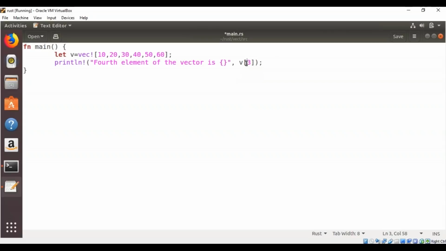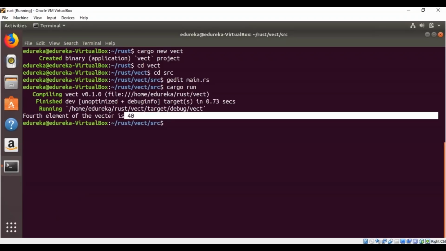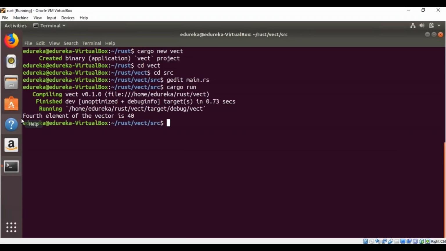We know that arrays and vectors all start from 0. So v of 0 would be 10, v of 1 would be 20, v of 2 would be 30, v of 3 would be 40. So the fourth element is basically v of 3. Now let's save this and see if this runs. Let's perform cargo run. It says that the fourth element of the vector is 40.